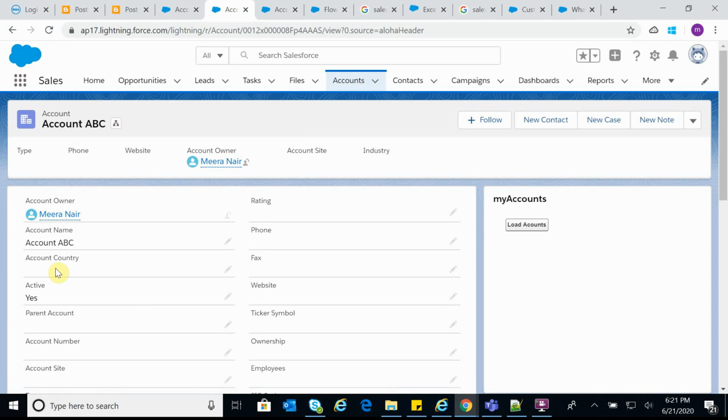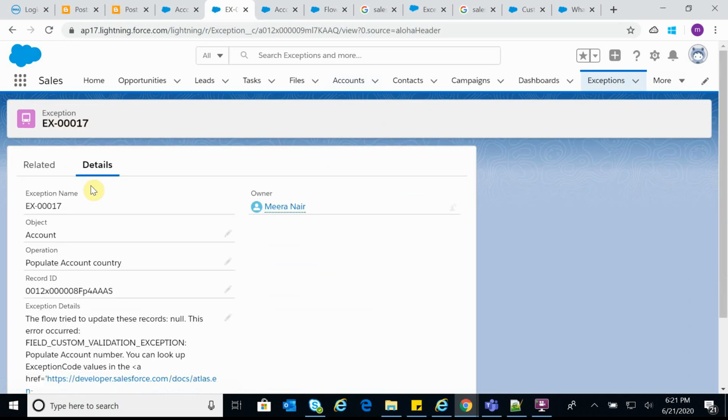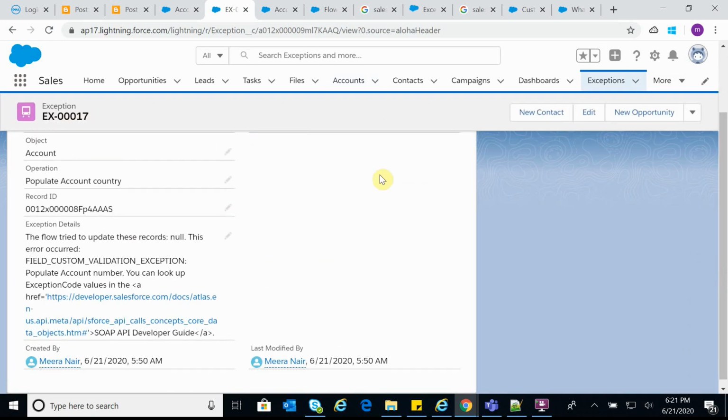If the flow failed, there should definitely be an entry in the exception object. So let us go to the exception object to see if we have a new exception record created. Yes, we have a new exception record created here. And you can see all the values that we assigned in the flow got populated here, like object account, operation, populate account country. This is the account record ID and this is the exception details.